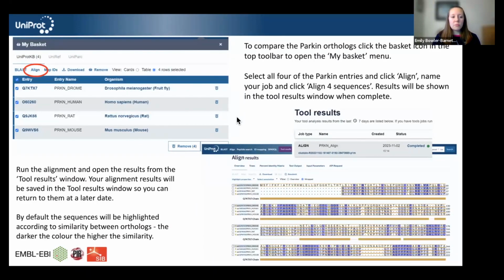So when you've added them to basket, basket's a really cool function. Basket's in your top right-hand side of the web page. Familiarize yourself with your basket. You can do a lot of things with basket. You can just save stuff for later if you want, but you can do BLAST searches within your basket for the entries that you've got. You can align all of them or just a few of them. You can download the data from those specific entries and view them in different formats as well.